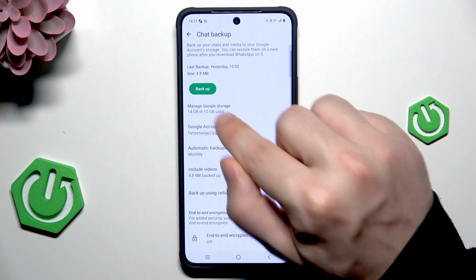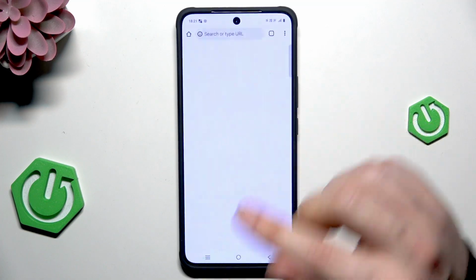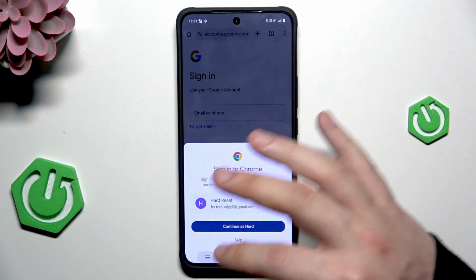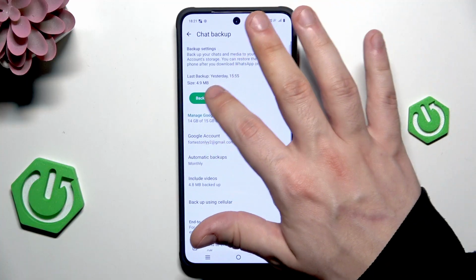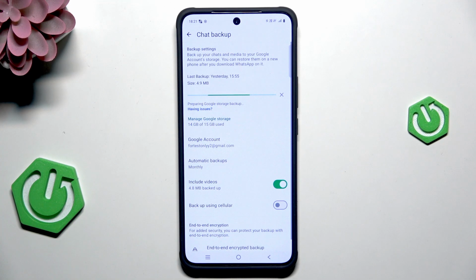Okay. Also, make sure that you have some free Google storage space. If you don't have enough, you'll have to click on that and simply clean some space. And now, to create a backup, simply hit the backup button. The process will start. In my case, it won't take long because I don't have many messages.